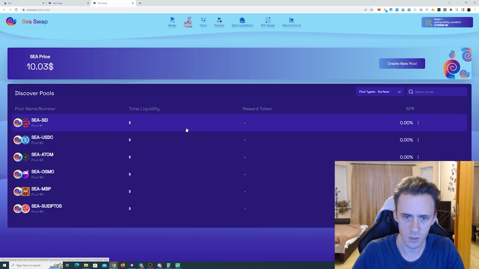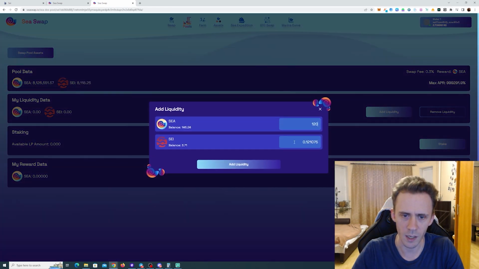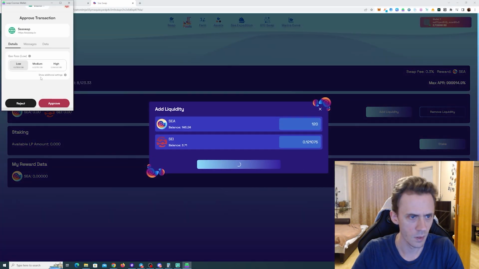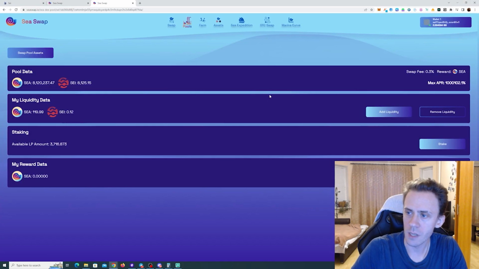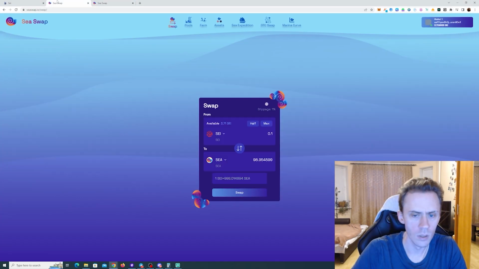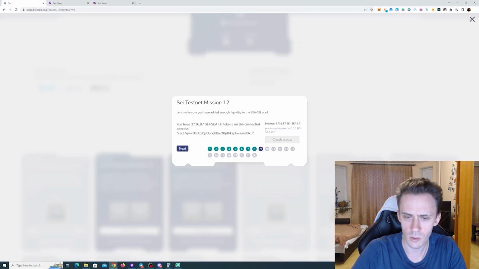Pools, Sei, pool data, my liquidity. Add liquidity. Okay, we're gonna add some. Confirm. Nice, transaction successful. And we should be able to continue. And now it's gonna check the LPs in our wallet.